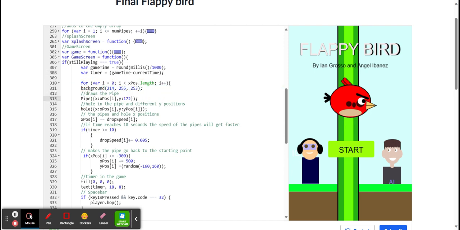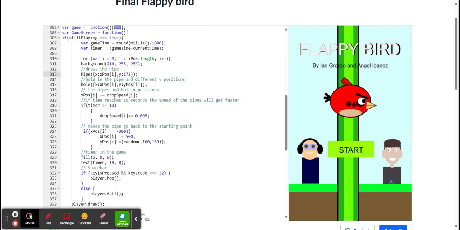This draws the pipe at X position and the Y position. This puts the hole in between the two pipes. This is the pipes and holes X positions. This, of course, determines the drop speed. Pipe and hole X positions, yeah. If time reaches 10 seconds, the speed of the pipes will get faster. It increases drop speed by 0.005. It's a bit of a weird Goldilocks zone that we found, but it works.